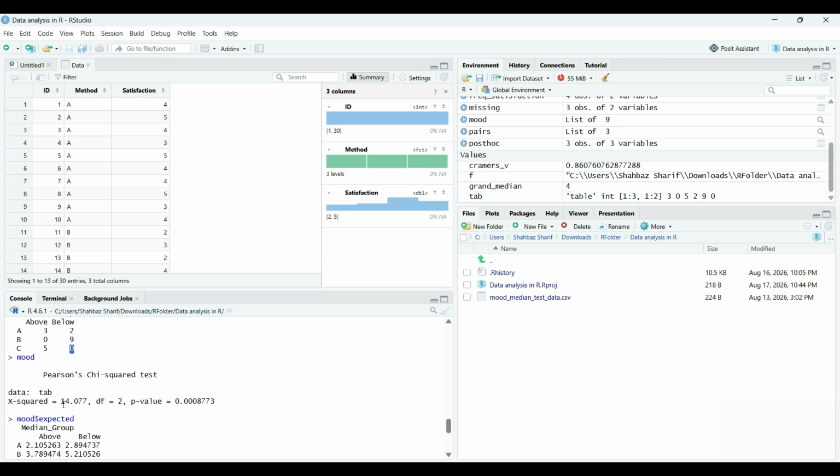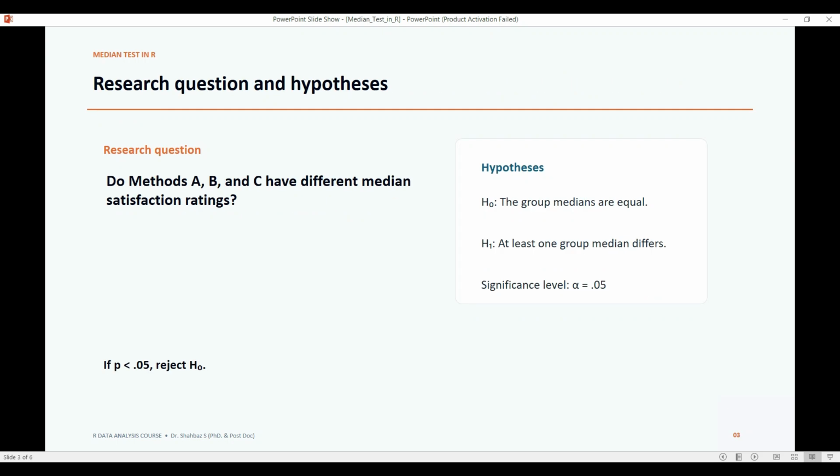We also see the Mood's median Pearson chi-square test. The value is 14.077 with 2 degrees of freedom, and the p-value is less than 0.05. So there is a significant result. In this way, we see the threshold values.